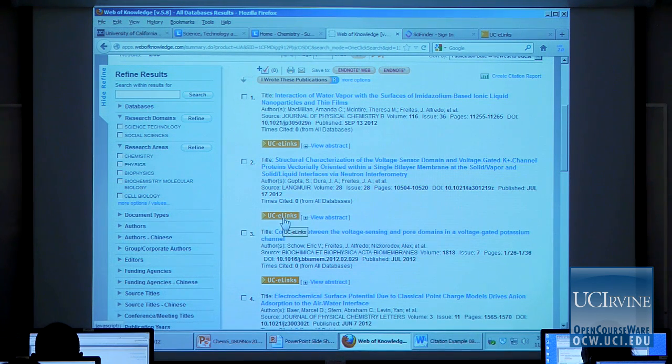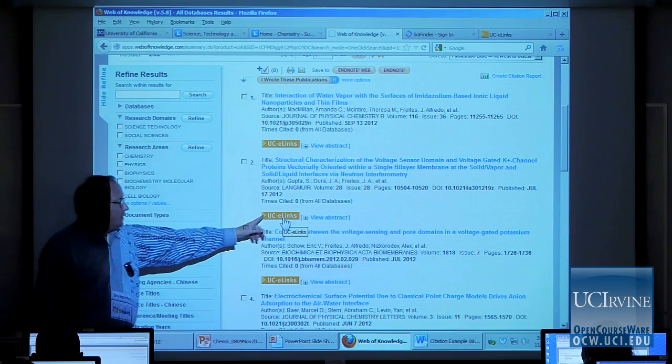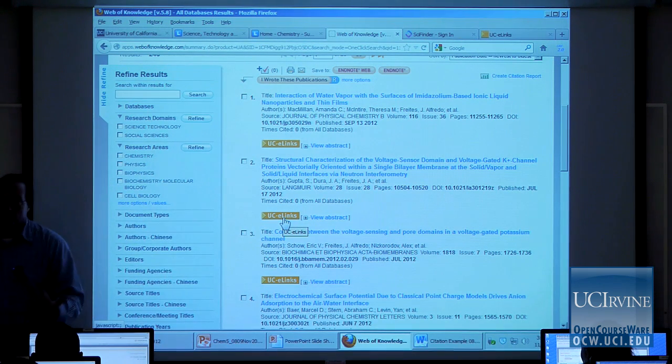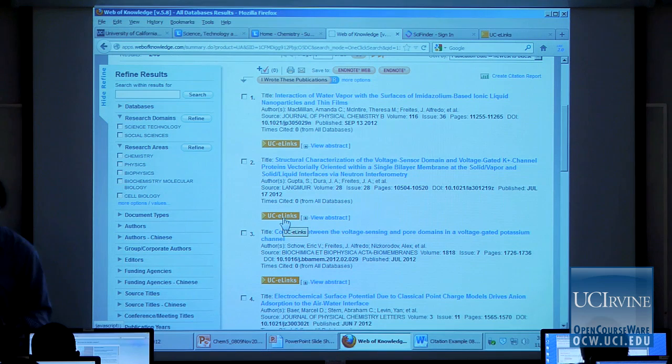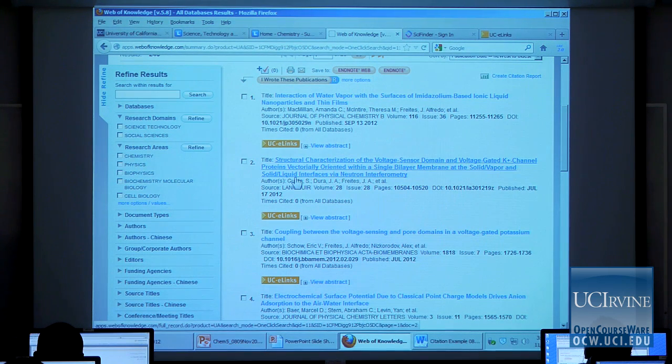UC eLinks targets University of California holdings, which tend to be very strong, very robust. We just don't have everything that's ever published. Our interlibrary loan is able to get the things that we don't actually hold.